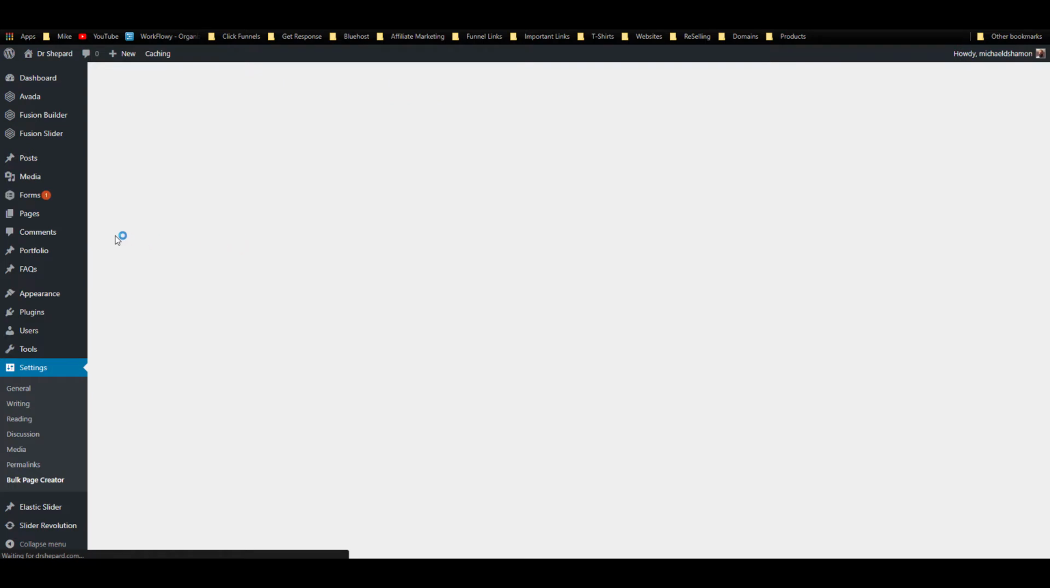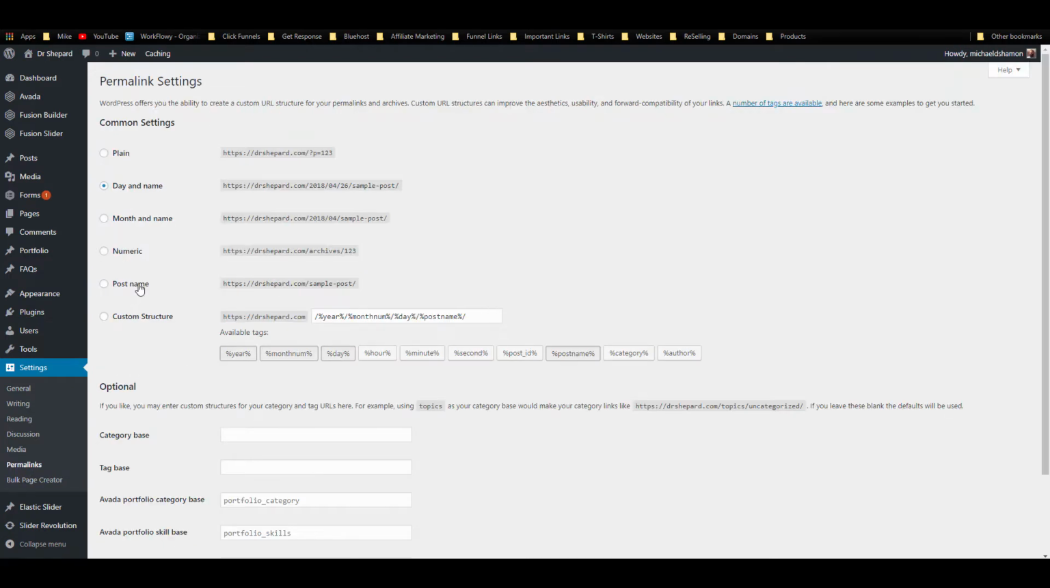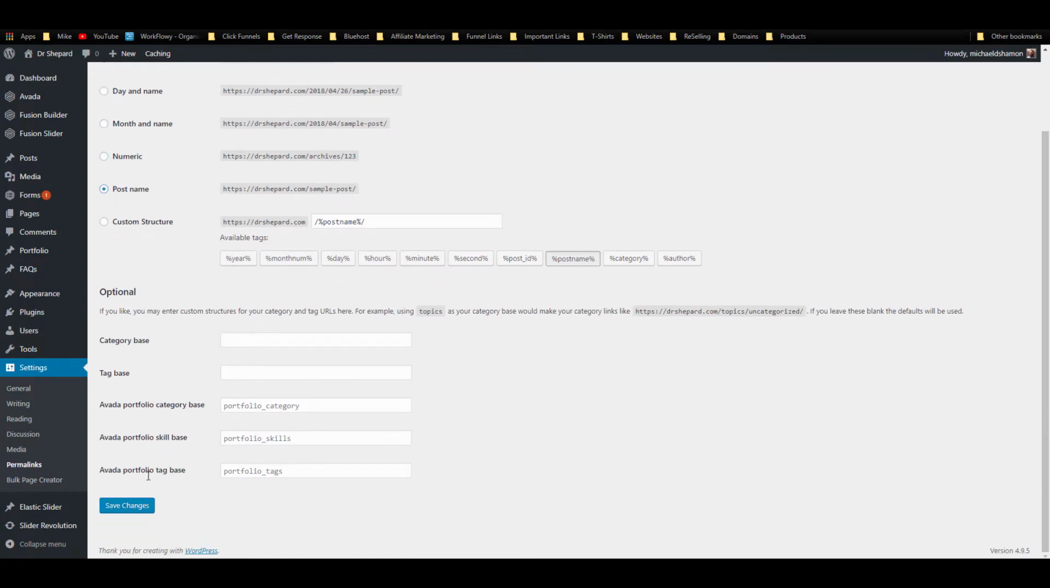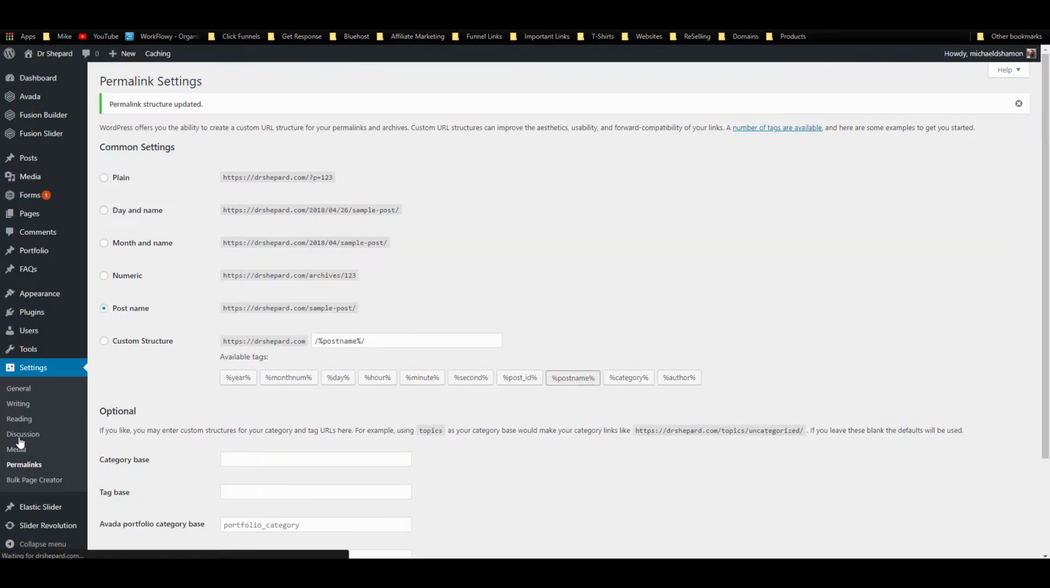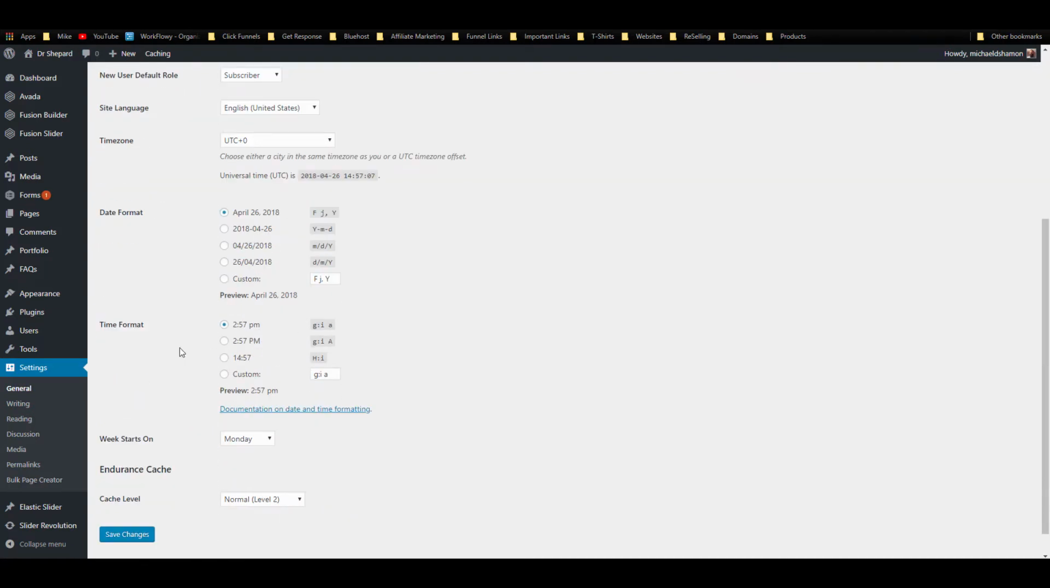And now I can go to permalinks, and I'm just going to go to post name, save changes. Okay, I'm just going to go to general. This is where you can start doing your SEO stuff if you need it to be. Okay, that filled in.